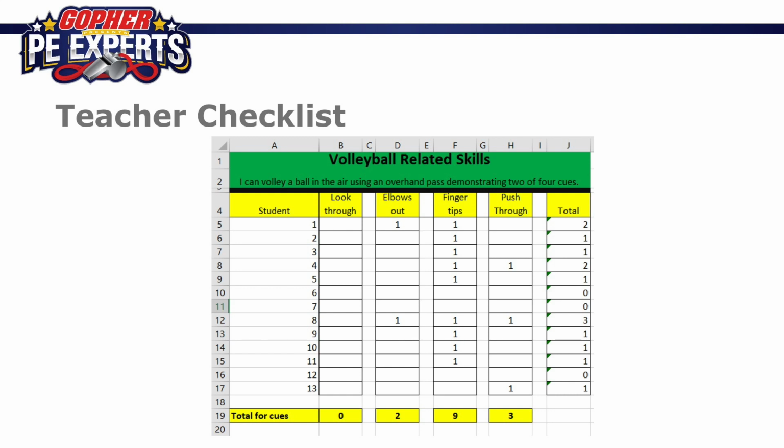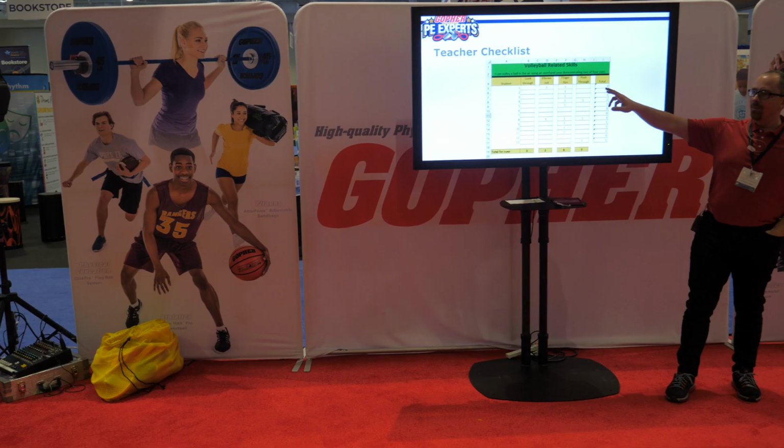Then you have teacher checklist. Teacher checklist mostly will go with your psychomotor skills. You can see on this, this is just a snapshot of it. It's an Excel spreadsheet. You have your students over here. These are your cues. This is what I mean by process-based. These cues aren't magical. They're whatever cues you have. They're not magical to us and what we have in our curriculum.